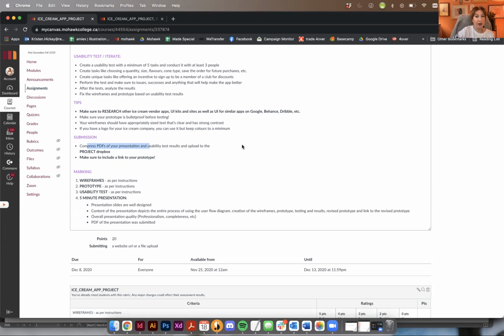Compress the PDF. So then we make a presentation, and then we compress the presentation with our usability test results and upload the project to the Dropbox. Obviously, make sure you include the link to that prototype. And here's our grading outline.